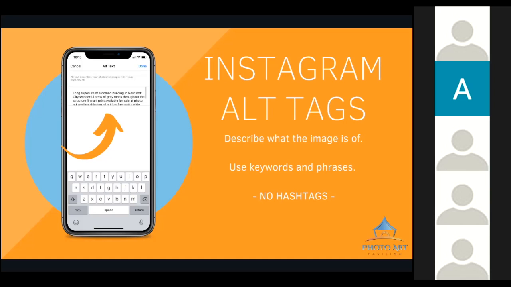It's just like an ongoing running sentence. So: long exposure of domed building in New York City, wonderful array of gray tones throughout the structure, fine art print available for sale at Photo Art Pavilion, all art has free nationwide shipping. So it goes on and on and on. And there's a lot more there that you just don't see in this screenshot.